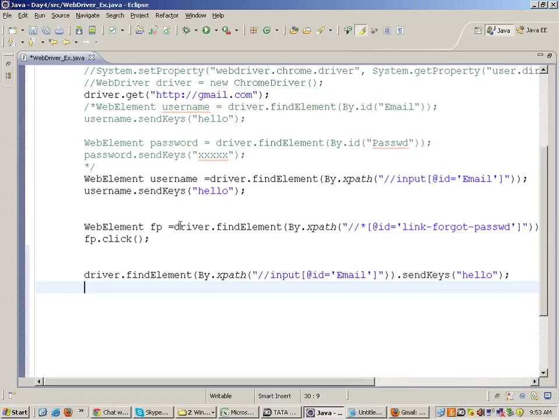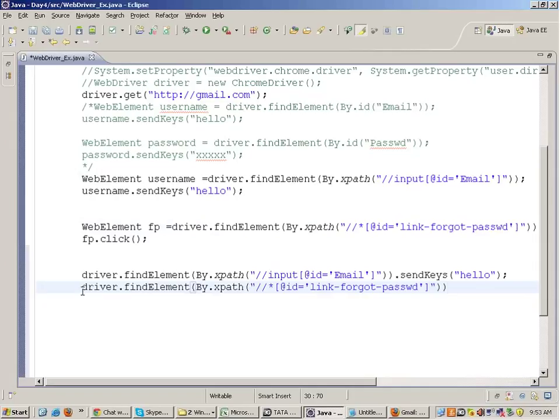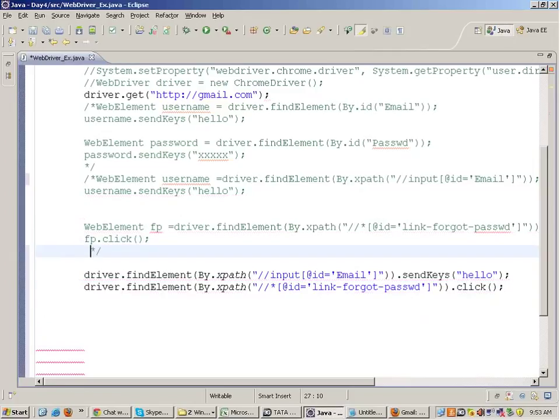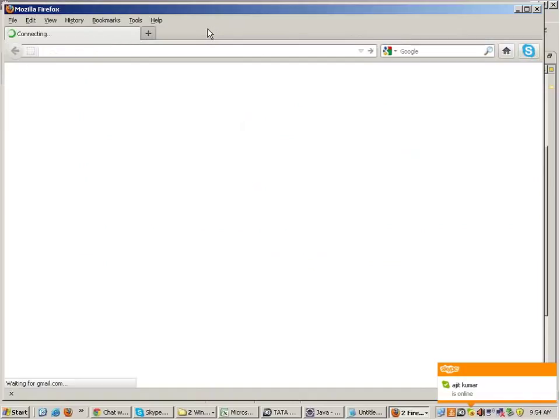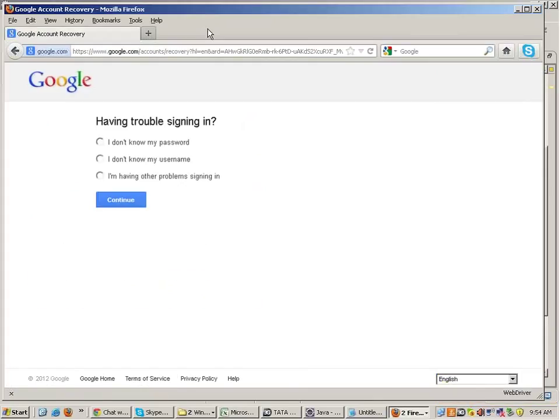Similarly, you can write it like this as well, dot click. Fine. So you really don't need to write two lines of code for one element interaction, one line. Okay. So if you run this, okay, so it is doing that. Fine. Now I'll close this.